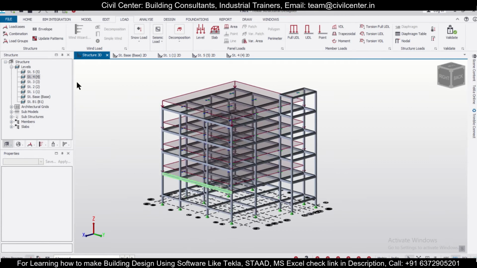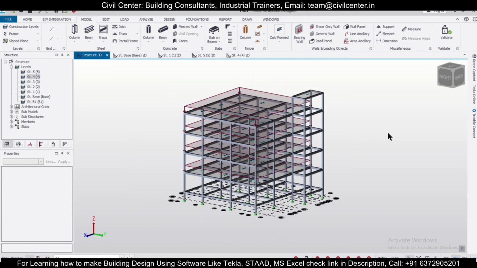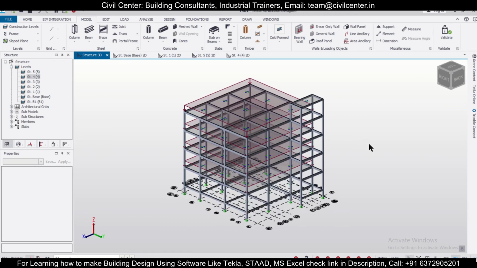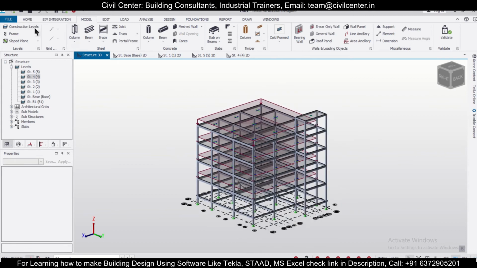After that, check in the structure 3D, check in the model whether everything is unique or not. Okay, everything is unique. So now the modeling and loading has been done. If you want, you can apply the remaining loadings as well. Now we'll apply the wind load as well using the wind wizard.